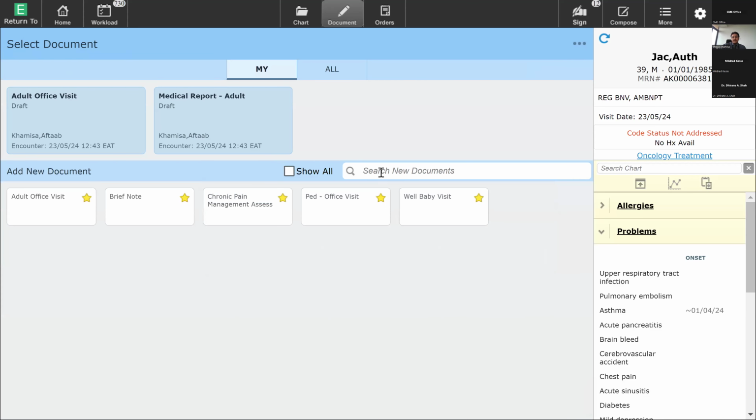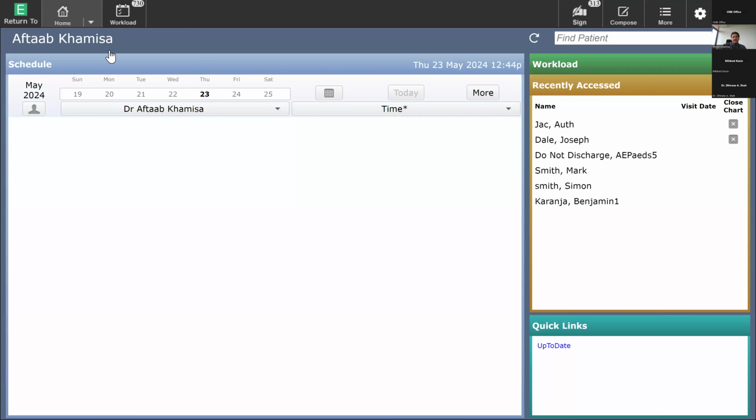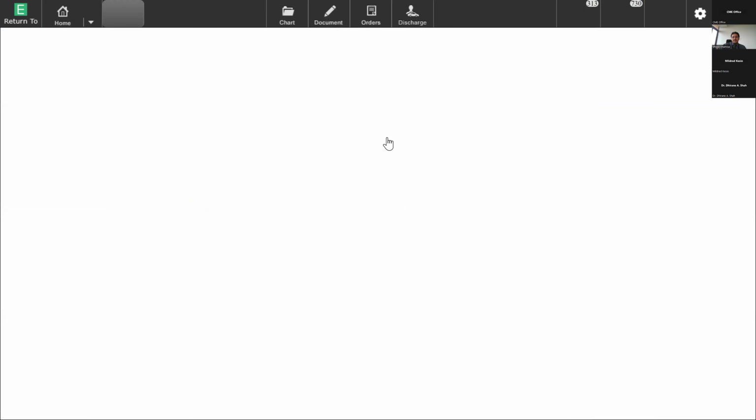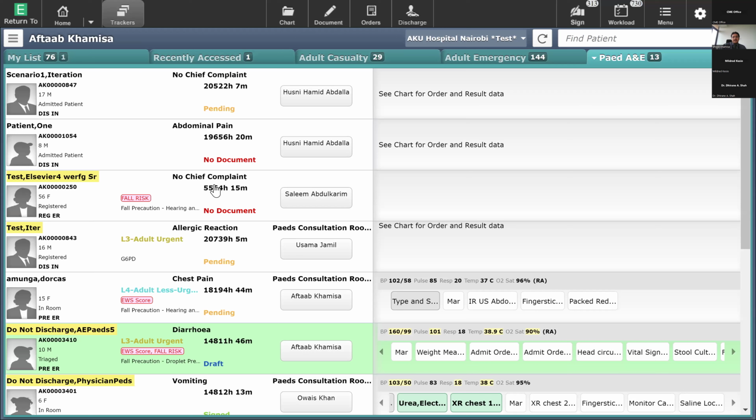and even decide to add a third one when necessary. I'm going to briefly switch over to the ED tracker and also show you some of the functionalities that we have available here when it comes to documentation templates. So I'll select this patient at random, who is a Reg ER, and again, hit the documentation tile, and I wish to access that patient's chart.